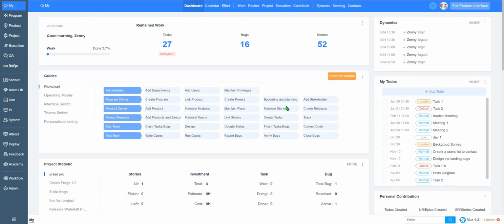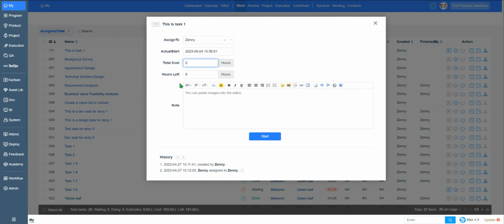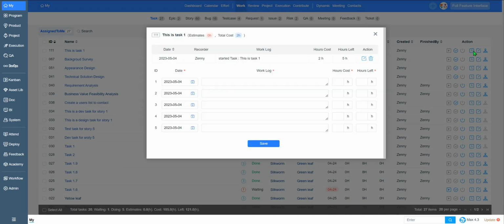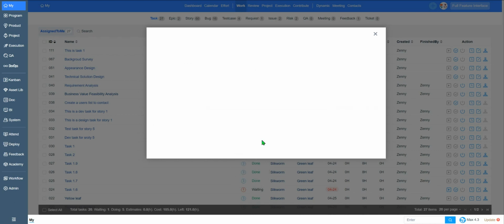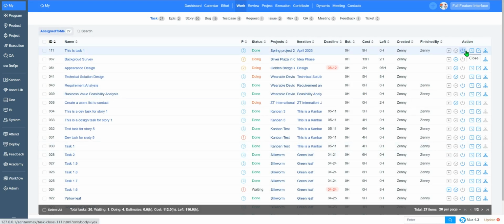There are thousands of buttons in ZenTao, and maybe you will feel a little bit confused and don't know where to start. Be honest, there is no need to know the meaning of every button. Normally, ZenTao users only need to focus on the module My to check the tasks assigned to them, and then start the task. Record the effort. Until finish the task. And finally close the task.